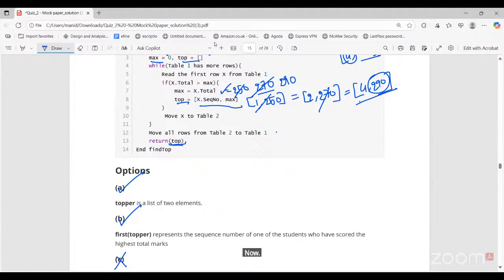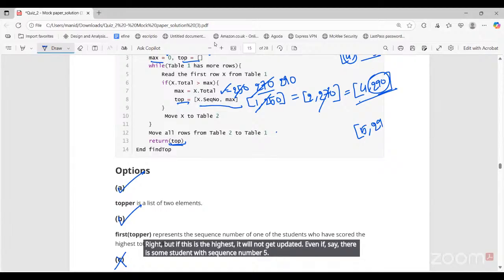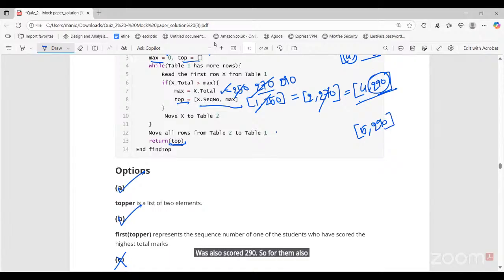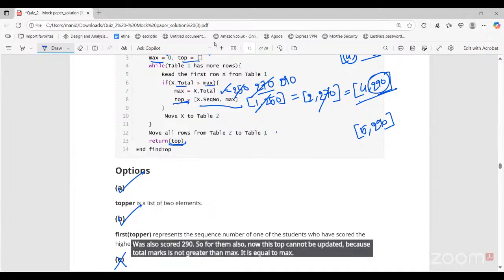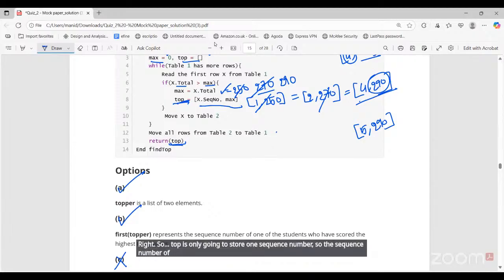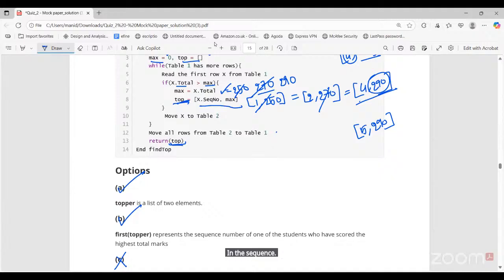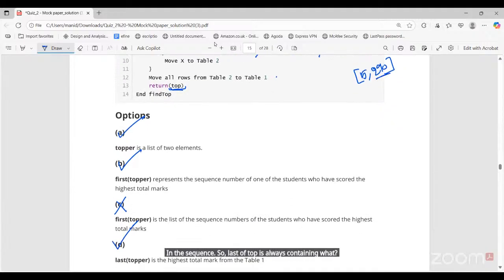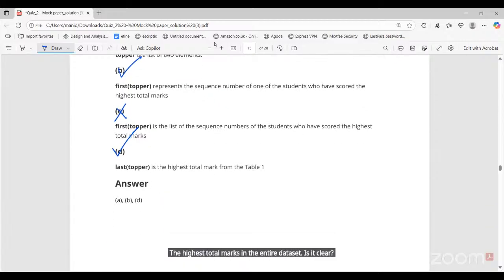Now, this total marks only gets updated when you find a higher total, right? If this is the highest, it will not get updated, even if there is some student with sequence number 5 who has also scored 290. For them, top cannot be updated because total marks is not greater than max. It is equal to max, right? So top is only going to store one sequence number, the sequence number of the student who has scored the highest total marks and comes first in the sequence. So last of top is always containing the highest total marks in the entire data set. Is it clear? Got it. So A, B, D are the answers.